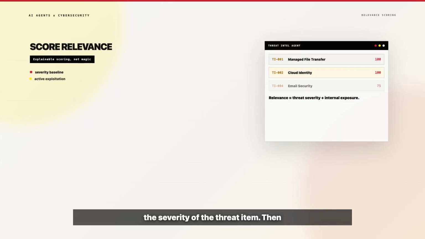Now we score relevance. We start with the severity of the threat item, then we add internal context. Does the organization use the affected technology? Is the affected asset internet exposed? Is the asset business critical? Is there active exploitation or ransomware activity? Does the threat connect to an identity system, file transfer system, cloud environment, or other high-value target? The goal is not to create a perfect score. The goal is to make the reasoning clear enough for a human to review.